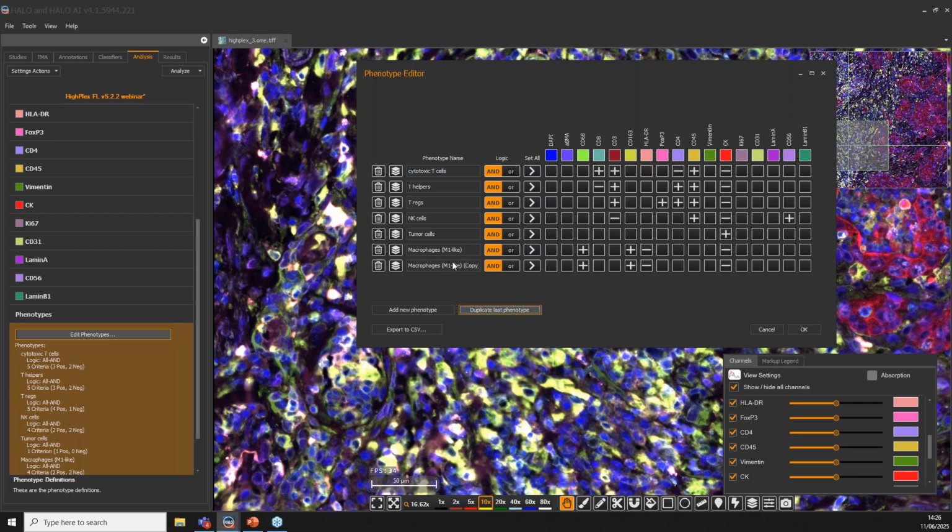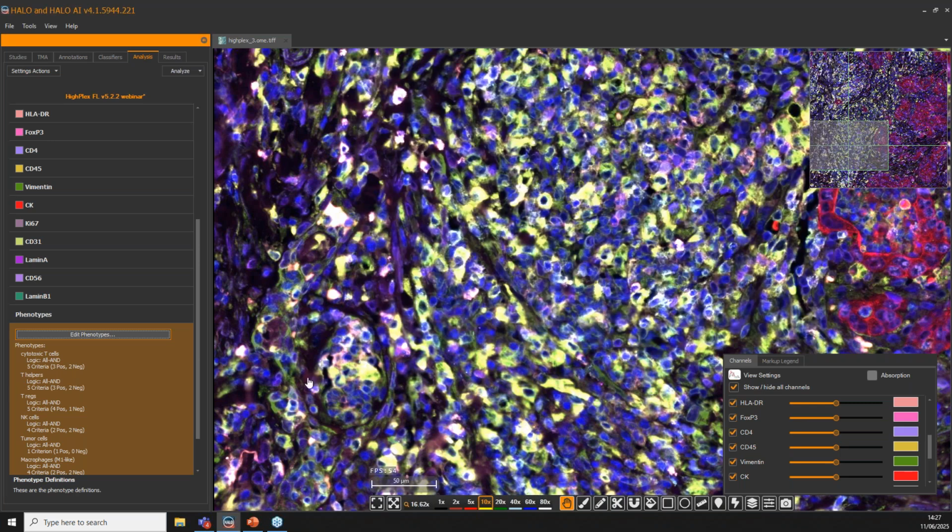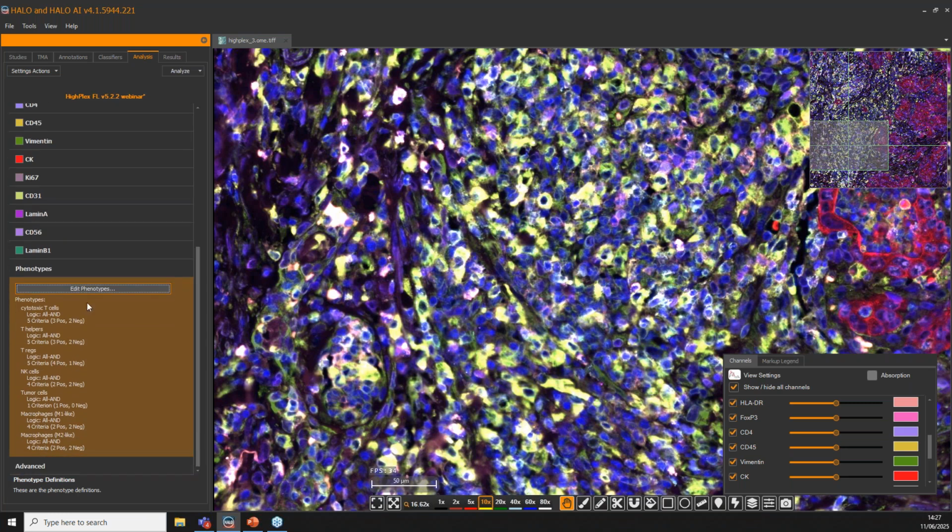So here we have macrophages. Let's create a new phenotype, which is my M2-like, because the first one was M1-like. As you can see, it's going to be pretty straightforward. You just need to choose the logic, and/or, and basically set up the positivity or negativity for the markers of interest. So CD68 would be fine for M2-like. Let's make it negative for CD163 instead, and positive for HLA-DR. Once I'm done, I can just press OK, and that's it. Now that I have my phenotypes, I can go ahead with my analysis.